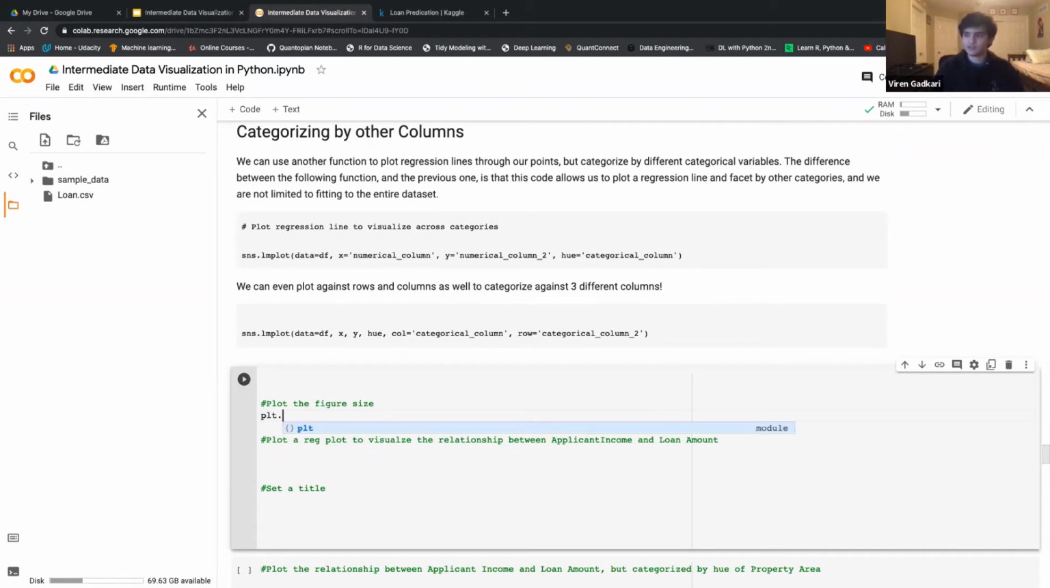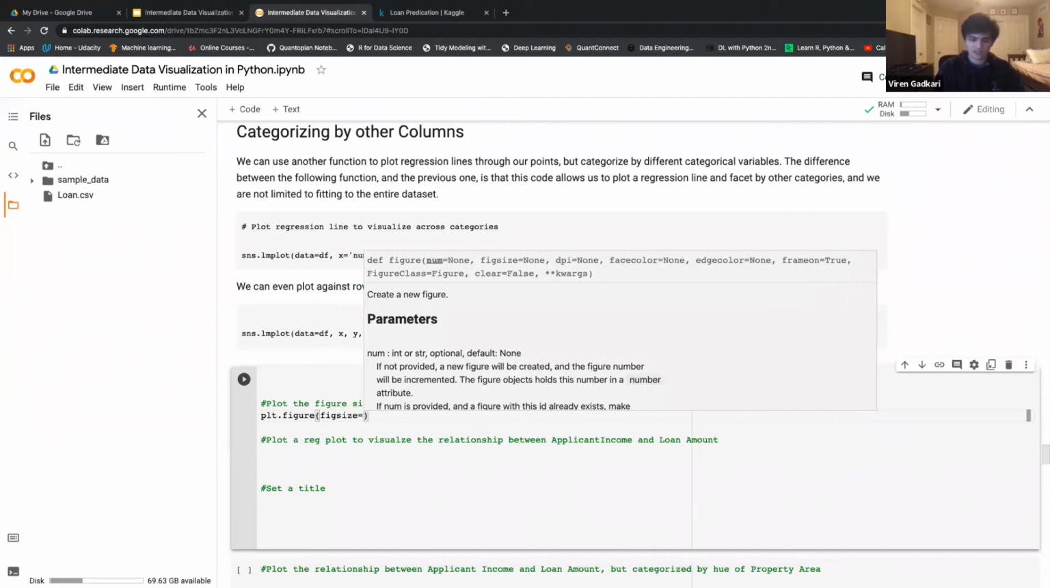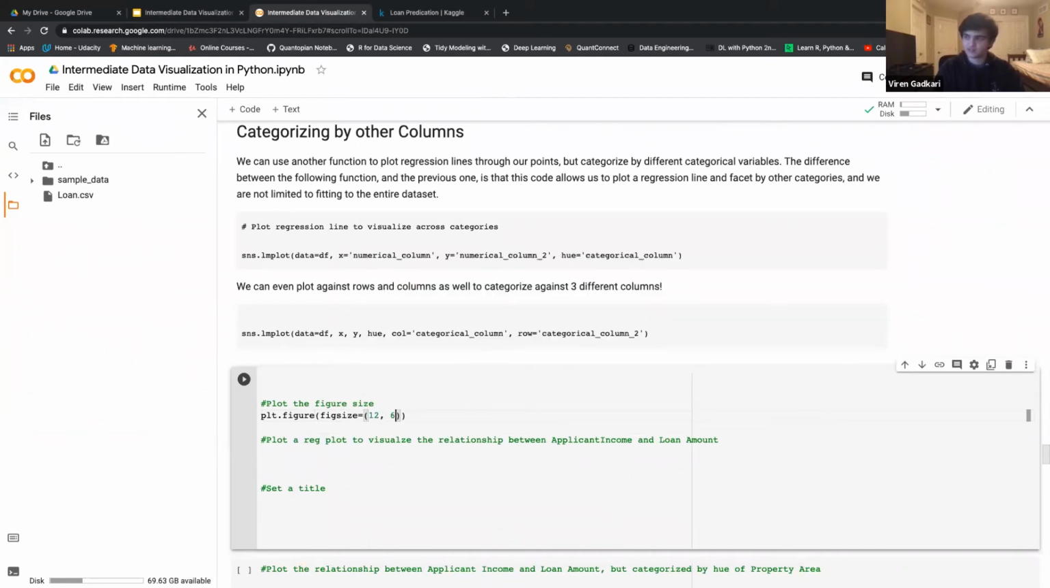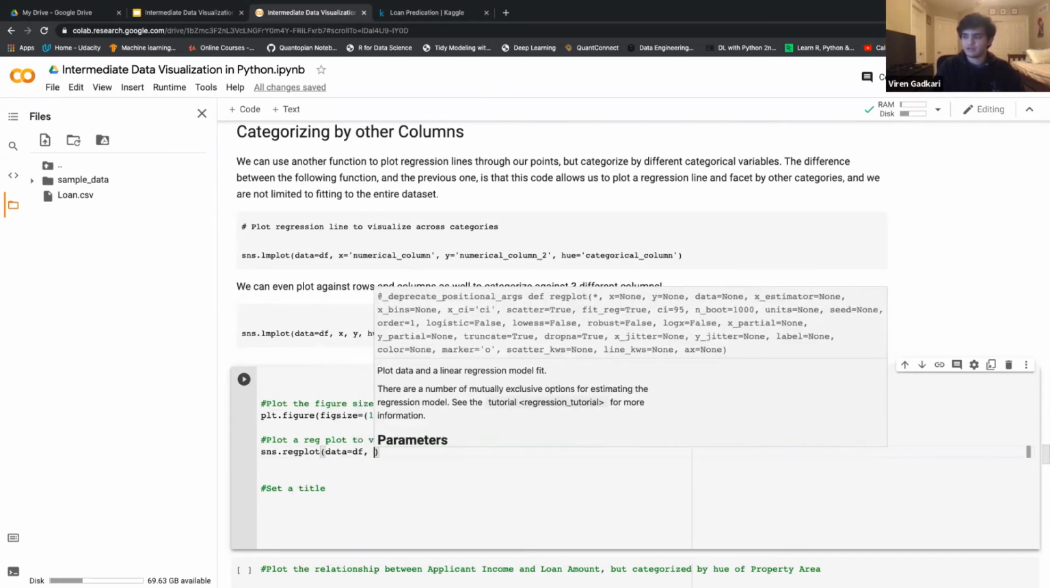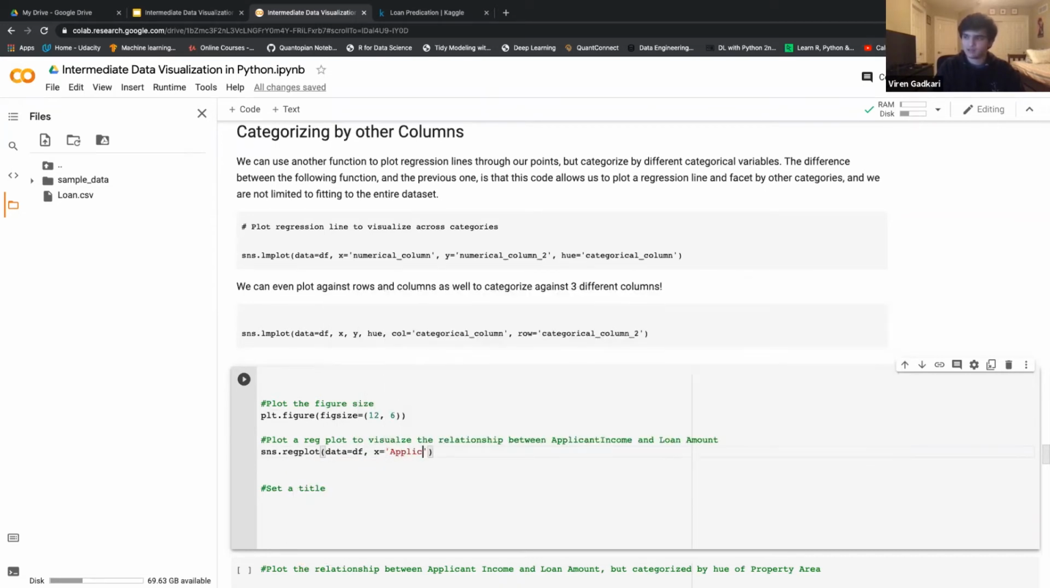So plt.figure, figsize 12, 6. And then let's do a regplot. Oh no, not plt, sns.regplot. Data is equal to df, x is equal to applicant income, and y is equal to loan amount. And again, there's no hue argument here, right?